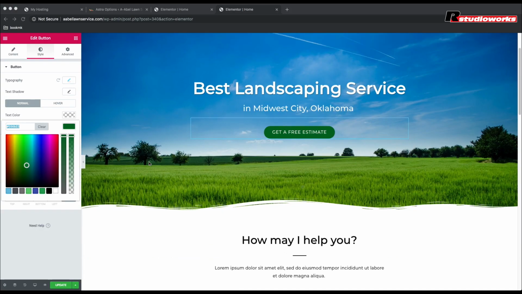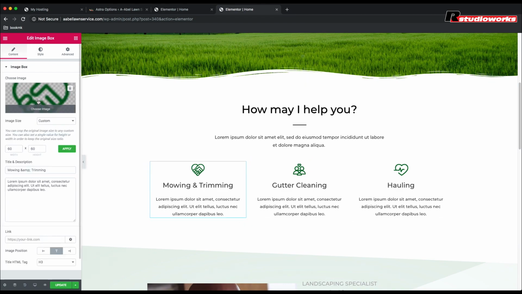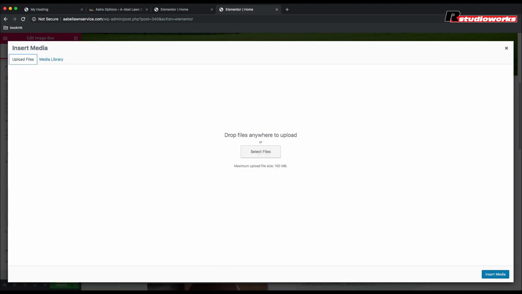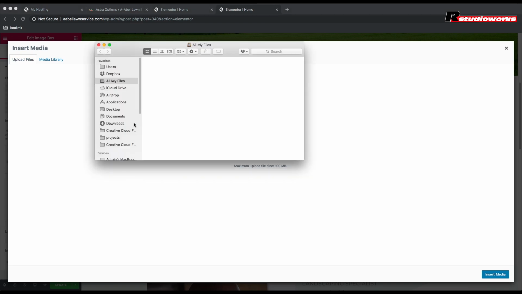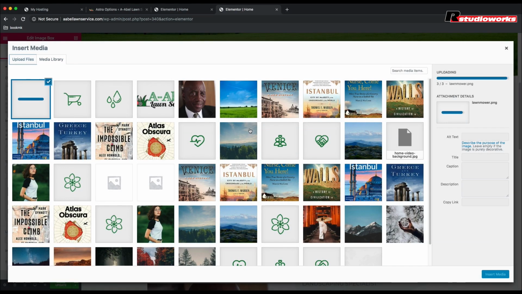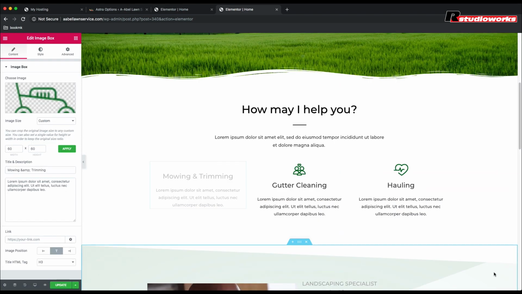To change the icons on the website, go to the icon you want to change and change the image in the image box. We are going to upload a new image, so select the icons we have just downloaded and drop it here. I don't really like how the icon looks thin compared to the other ones, but we'll change that in a minute.